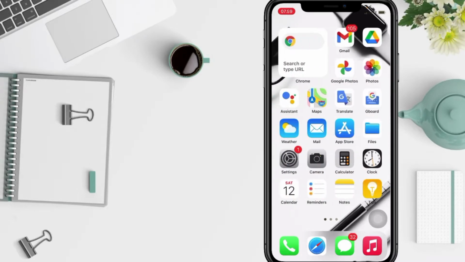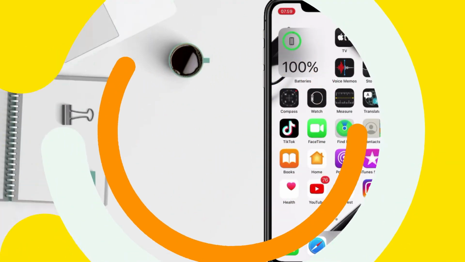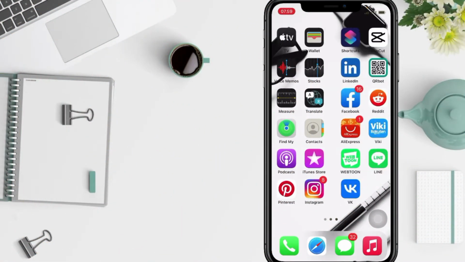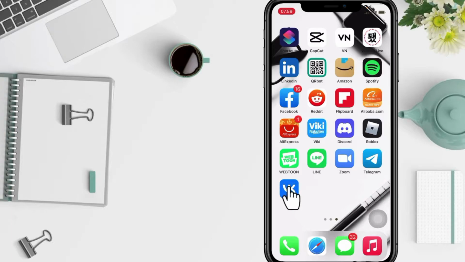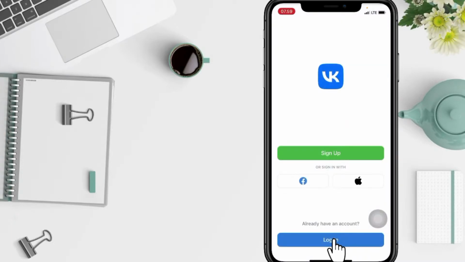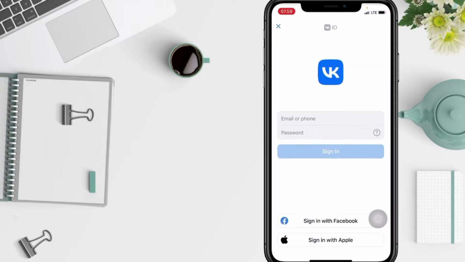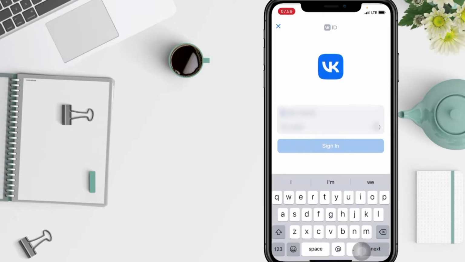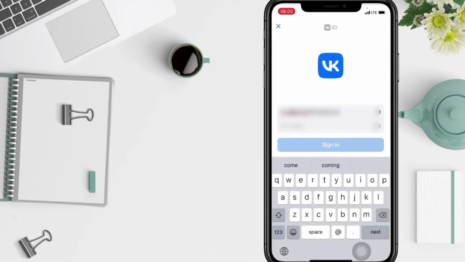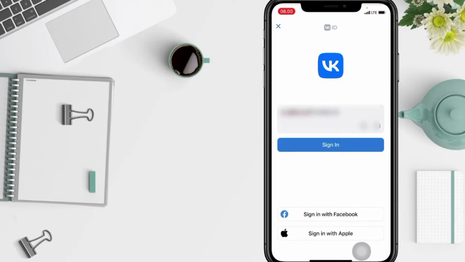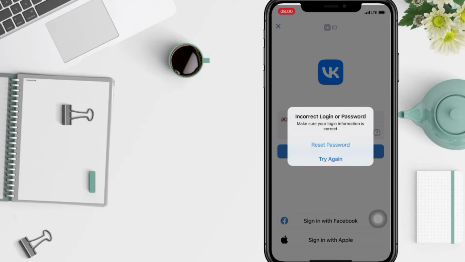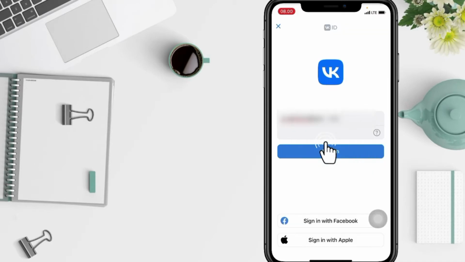So without any further ado, let's get started. First thing first that you have to do is open your VK app, and now just tap on login here and type your email or your phone number. And now here I'm gonna try to enter my password and tap on sign in. Because I forgot it, it failed. So I have to tap on reset password here.